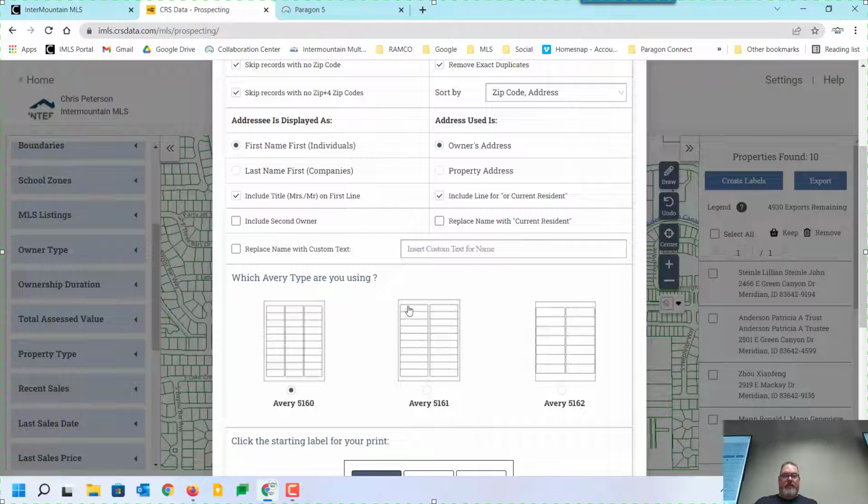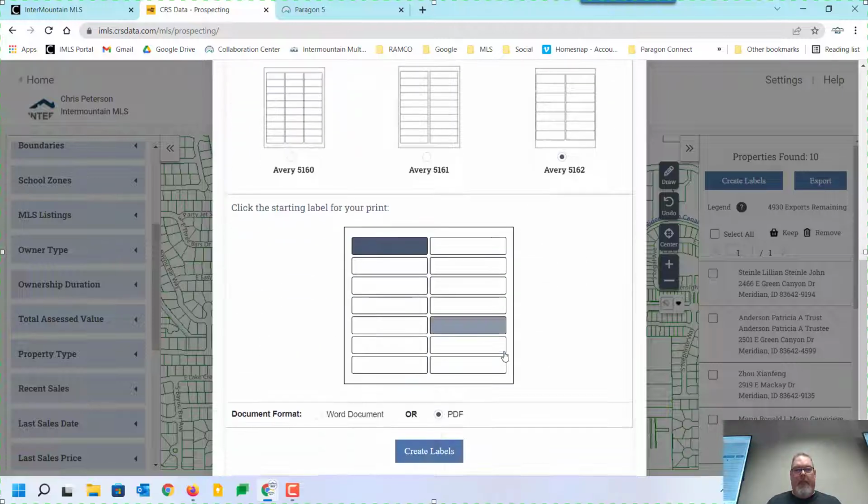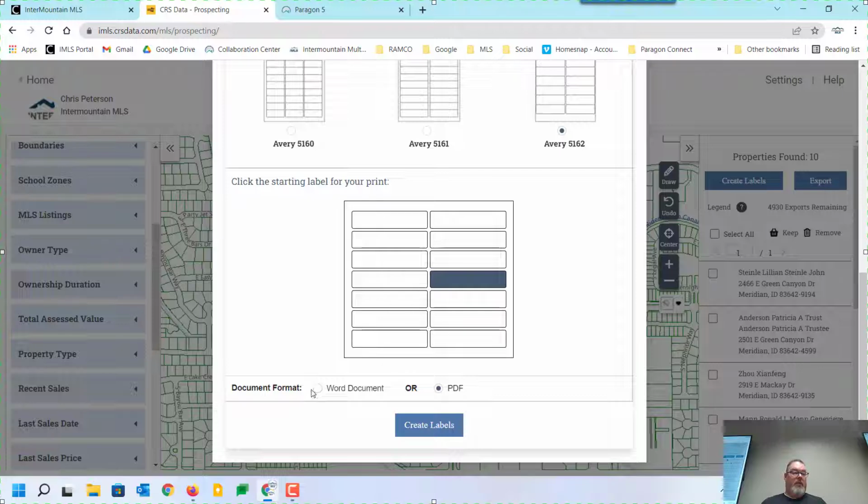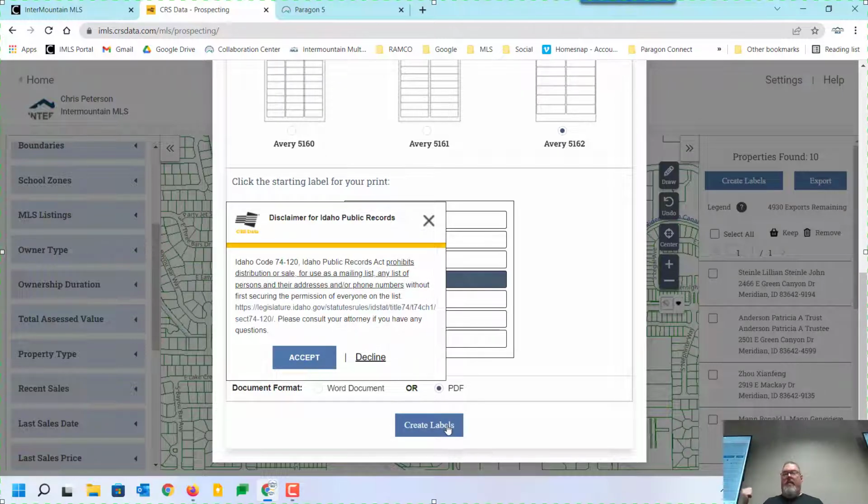And then you can choose, there's 3 types of Avery labels. What it's going to do is print a PDF that you would then print on your label. So let's say I'm using this larger one here. And then I can choose which one I'm starting with. So if you're a person that prints a lot of labels and you want to make sure you're using them efficiently, maybe I'm starting on this label. And I could do it as a Word document or a PDF. Word would let you edit the data, so you could edit the label. I'm just going to do a PDF though. Hit create labels. So then this comes up.